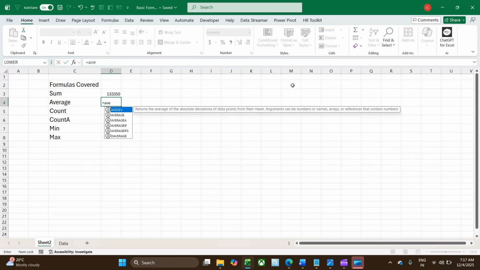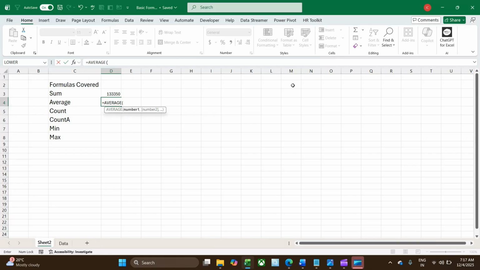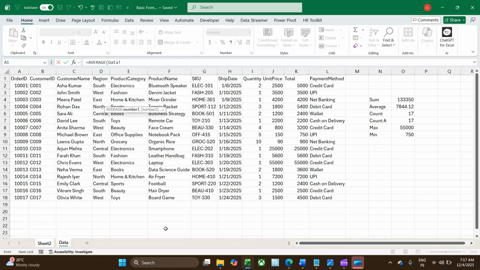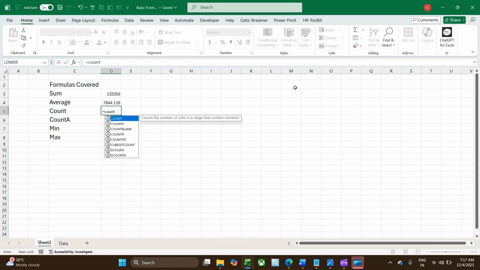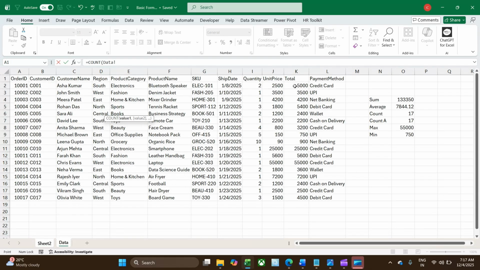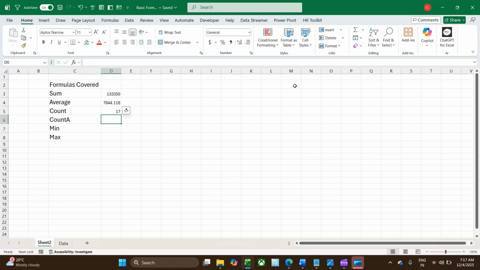Again is equal to AVERAGE. I'm going to press Tab. What do I want the average of? I'm going to go to this data tab and I want the average of the total. COUNT again, so is equal to COUNT. I'm going to click here. What do I want the count of? I want the count of all of these.